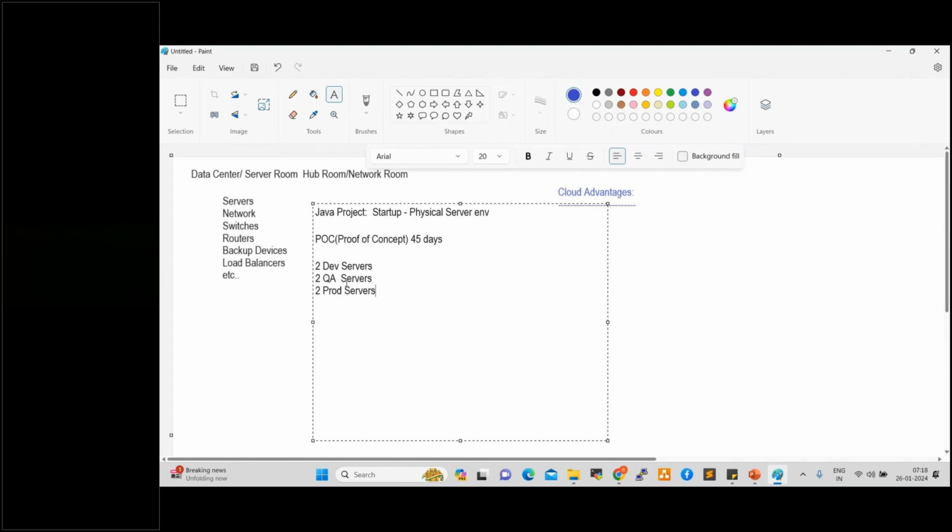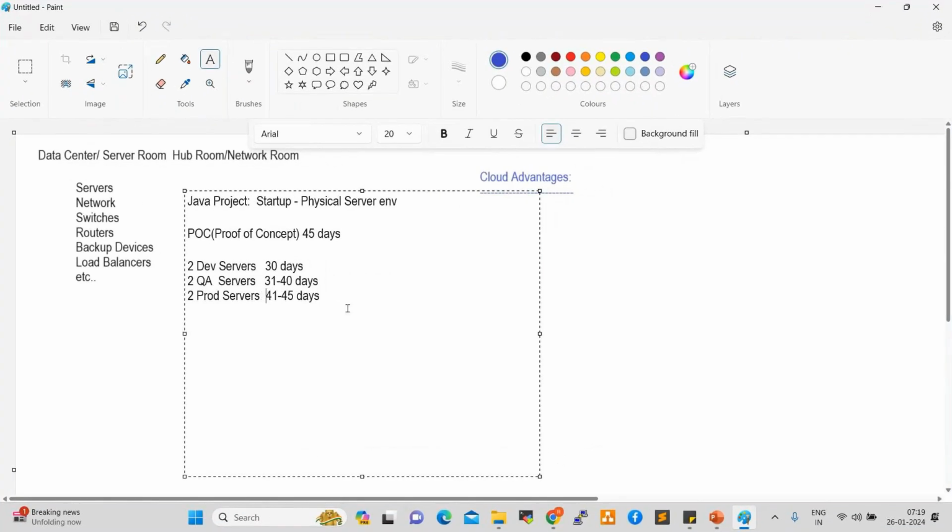So this is the process we normally follow. For the first 30 days, developers develop the code on development servers. After that, from day 31 to 40, testing should happen. After that, from day 41 to 45, deploy the code on live servers, production servers. This is the actual process every development team follows.